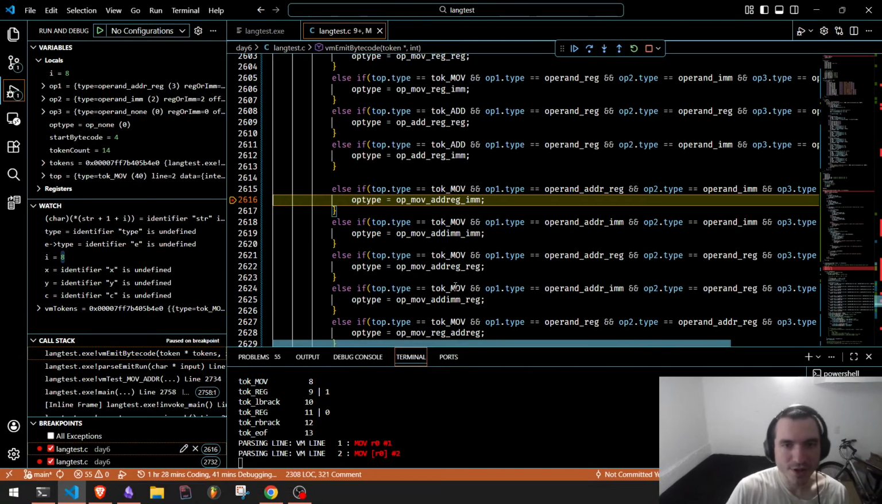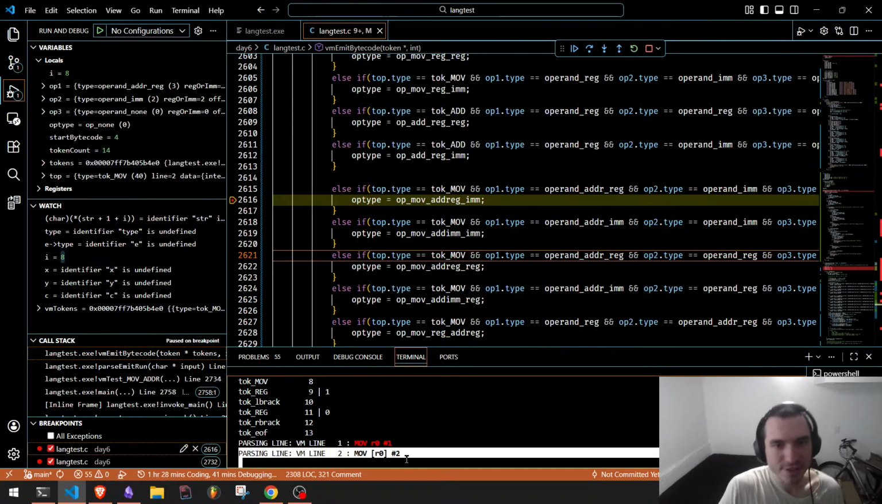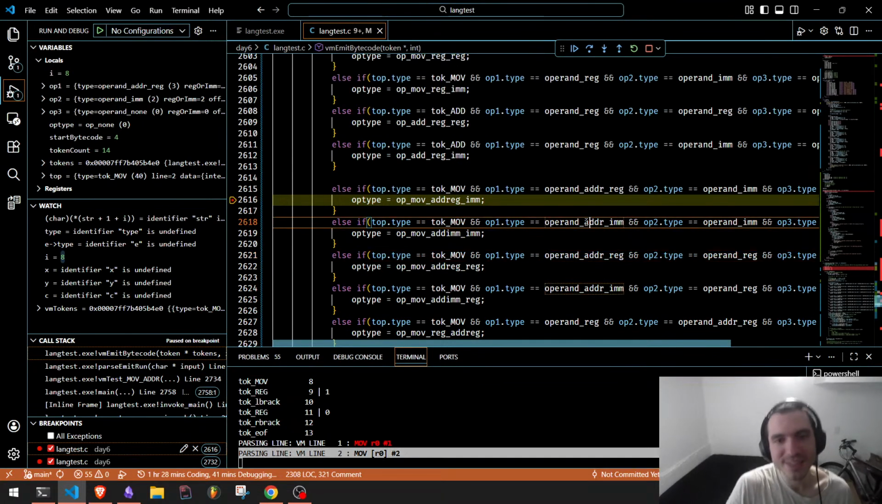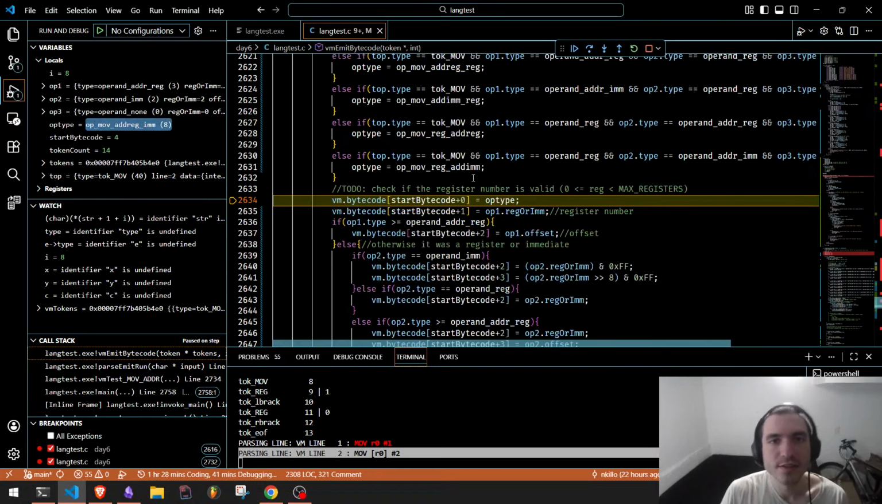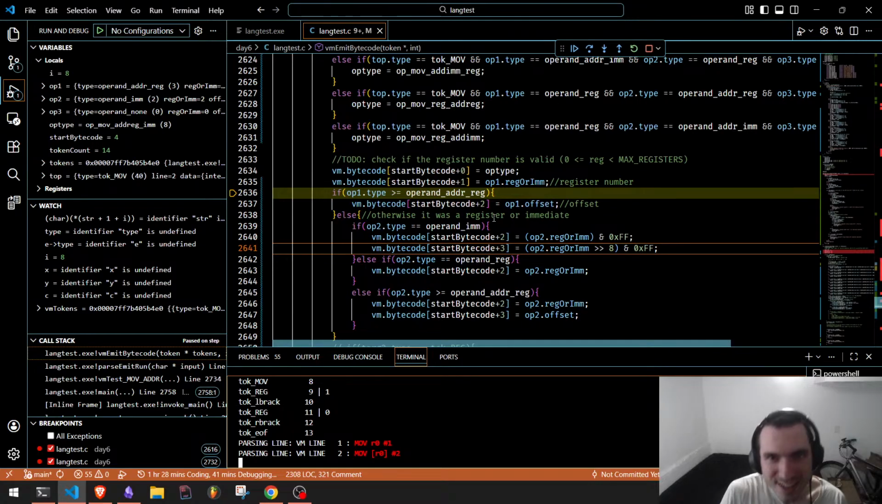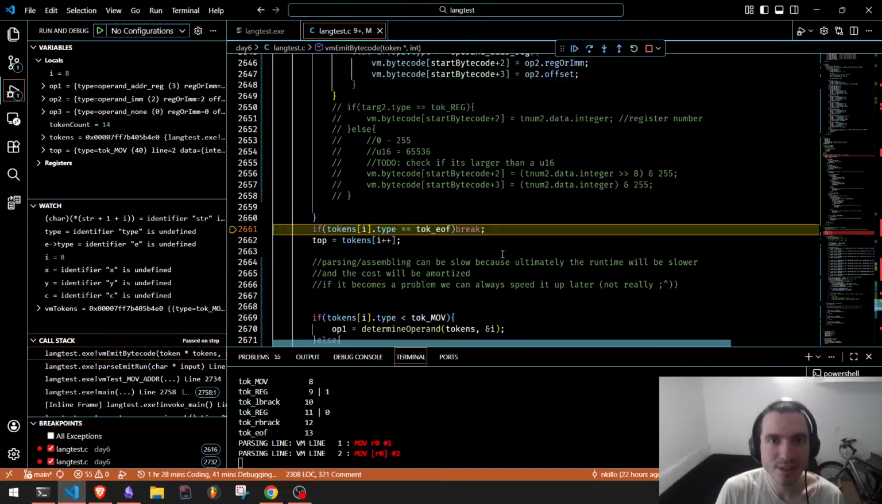Parsing line 1, parsing line 2. Okay. So as we're parsing line 2, we see that it's moving an immediate into an addressed register. And so we're going to check that register or immediate is, yeah, that's register 0. Operand 1 is an address register. It's going to have an offset of 0.